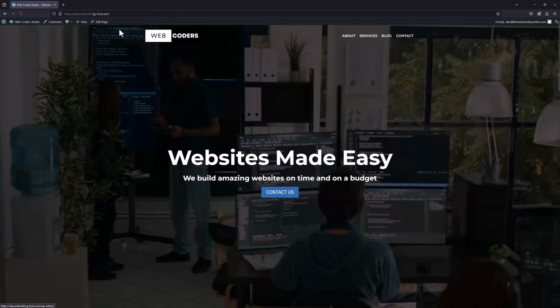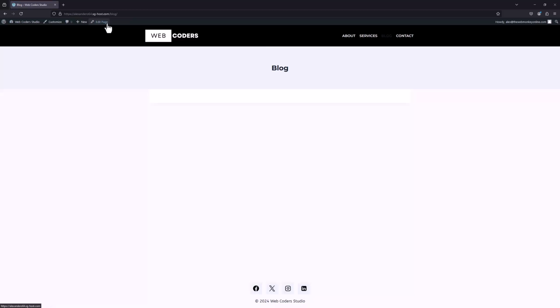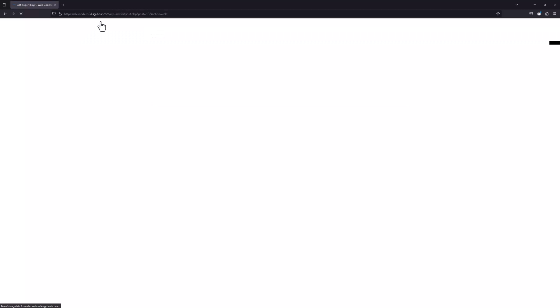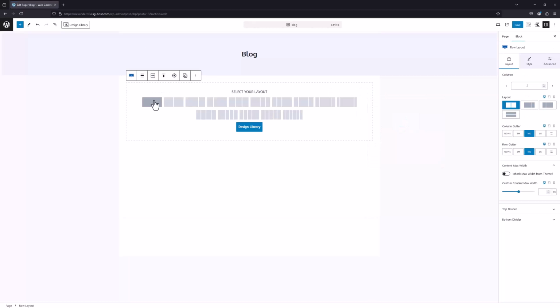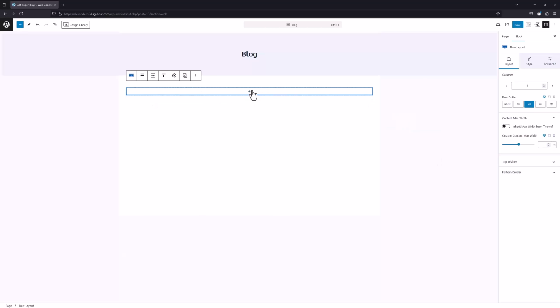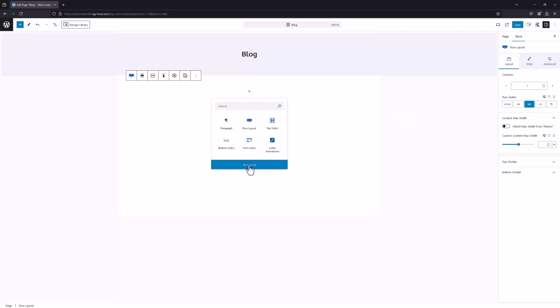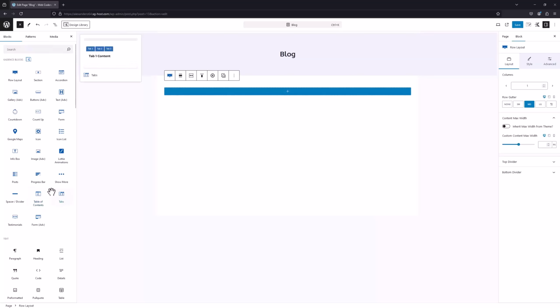Okay, so now I'm going to save my changes again. And now let me just go back to the blog page. Now I click on edit page. And now you will see that WordPress allows us to edit the page. So what I'm going to do right now, first of all, is as usual, add our row layout. There's going to be one column. And now in here, I'm going to add the posts block.